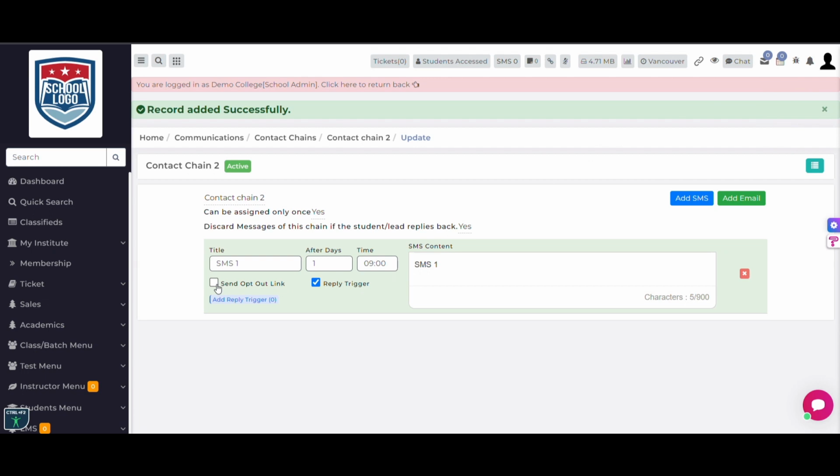We can also set up an opt-out link option if we want to provide the student with the opportunity to opt out of this contact chain. Every SMS that is sent will also include an opt-out link. The second option is to add an email.